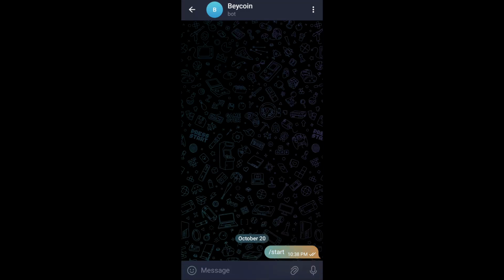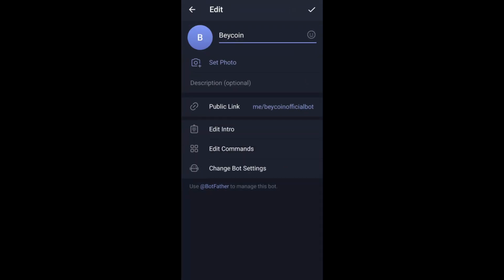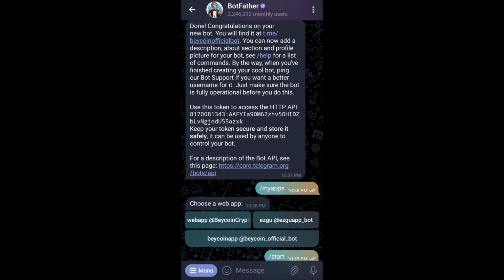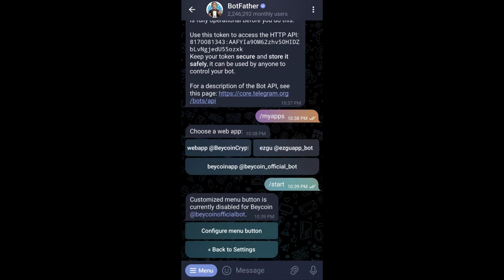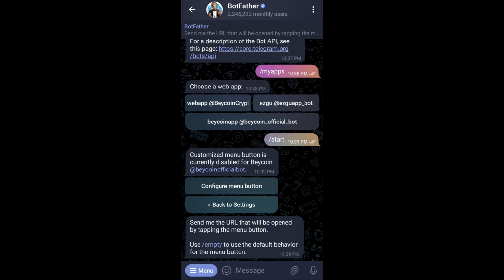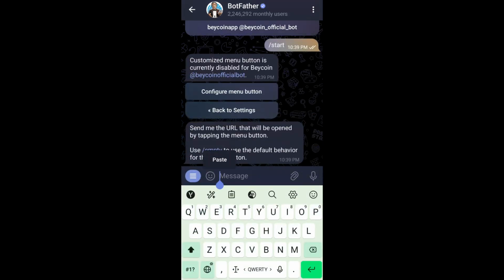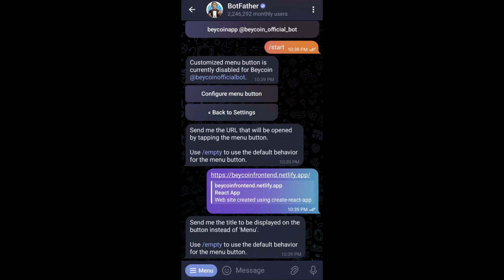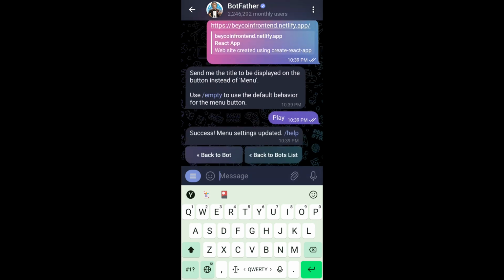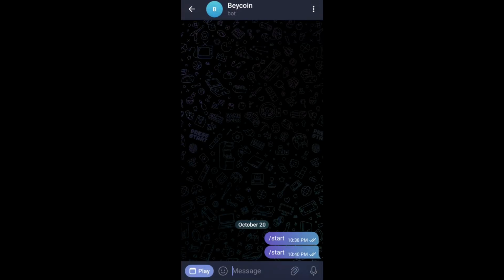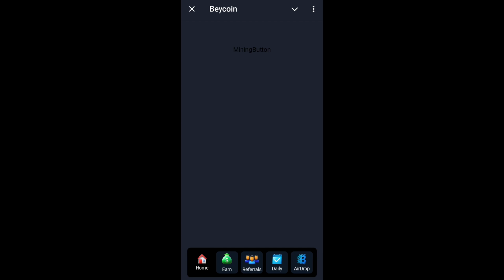Go to your bot. Go to Profile. Click Edit. Click Change Bot Settings. Click Bot Settings. Click the Menu button. Configure the Menu button. Send your website link. Send a title for a button. Go back to the bot, click the button, and here's our web app.